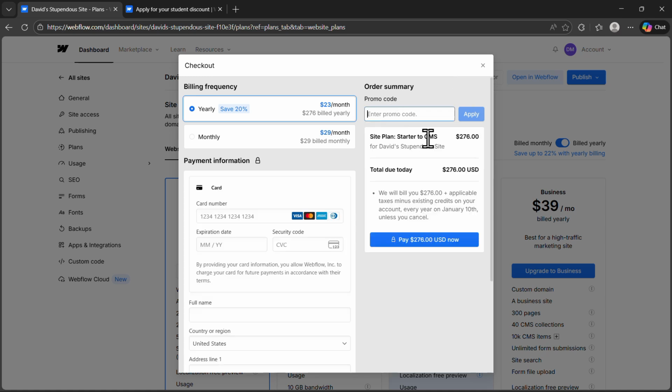This free plan is perfect for building student-based projects like portfolios or personal blogs, though it cannot be used for commercial or monetized sites. So that was all.